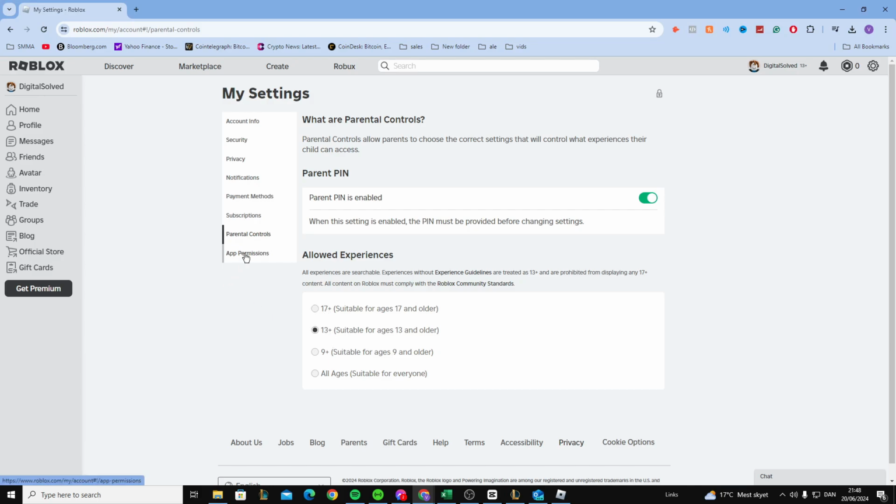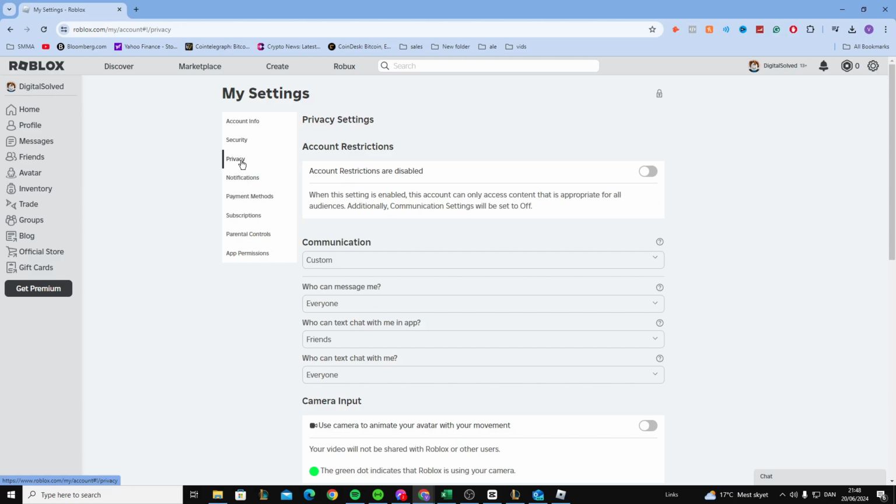Now another thing you can do is head into privacy and allow account restrictions by making this green. Now when you allow this, it will make a lot of the older games for the older people unavailable. So if you click on that, it will mostly be the child games that are available. So that's basically how you can do it, guys.